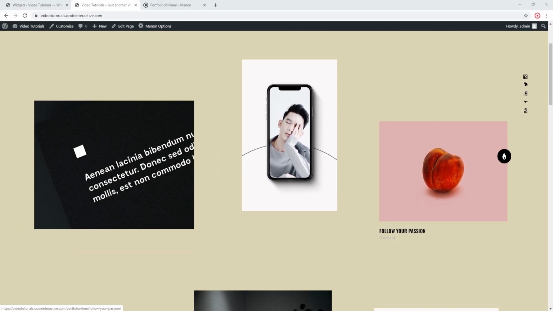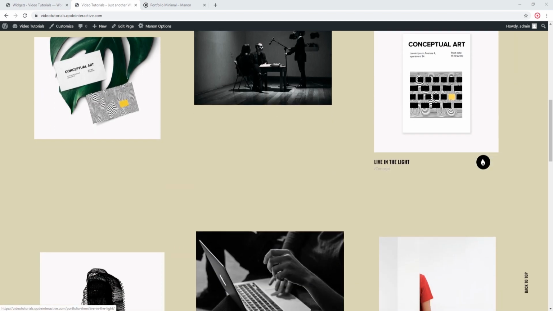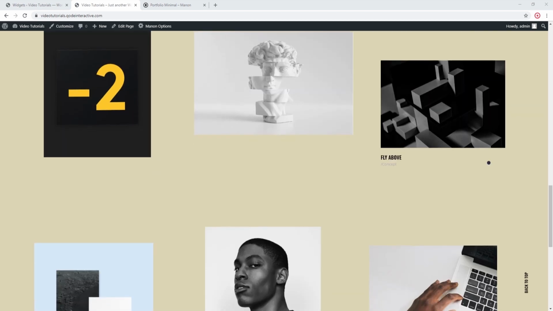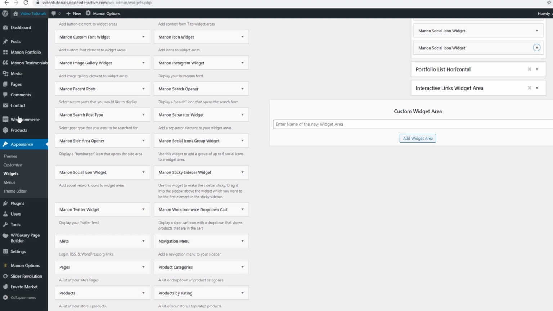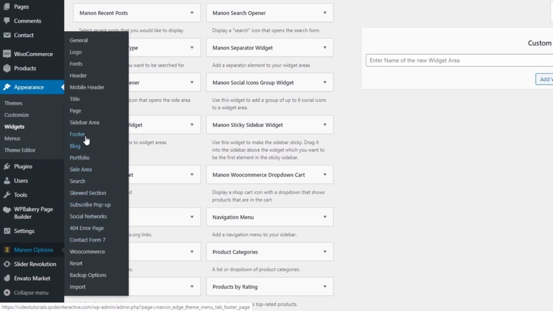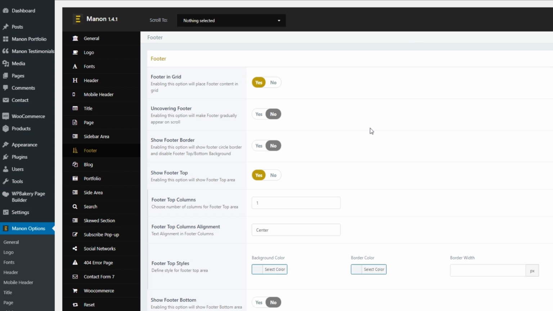Okay, moving on. Now that we took care of the top part of our page, we're going to scroll down to the footer. Okay, as you can see, Manon comes with this beautifully designed footer. And now I'm going to head over to Manon options, where some of the footer settings are located. Okay, some of the options include placing the footer in grid. It is currently set to yes, and I'm going to leave it at that. The uncovering footer option is set to no. And this is the option to show the footer border. That is the semicircle that you saw in the footer, and that is the part that makes my footer so beautiful.